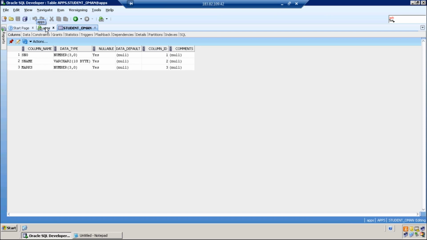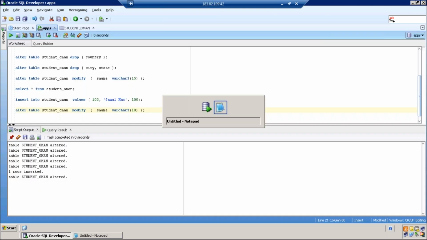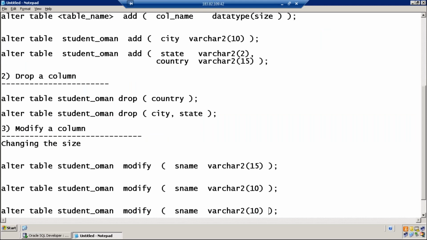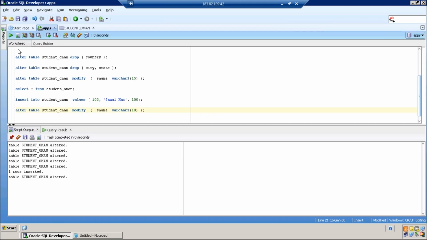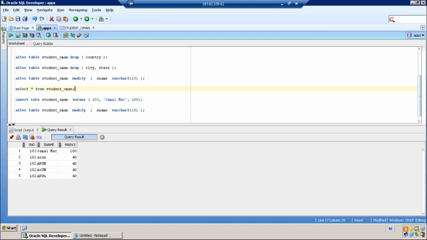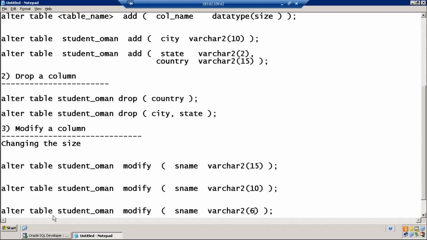Okay. Now can I decrease it to 6? If you decrease it to 6, what will be the value of Jamal Macklin? Cannot fit into size 6, isn't it? 1, 2, 3, 4, 5, 6, 7, 8, 9 letters are there, and you are decreasing the student name to 6. Existing data will not fit into new size. So what you get is an error.